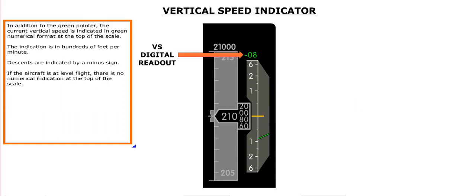In addition to the green pointer, the current vertical speed is indicated in green numerical format at the top of the scale. The indication is in hundreds of feet per minute. Descents are indicated by a minus sign. If the aircraft is at level flight, there is no numerical indication at the top of the scale.